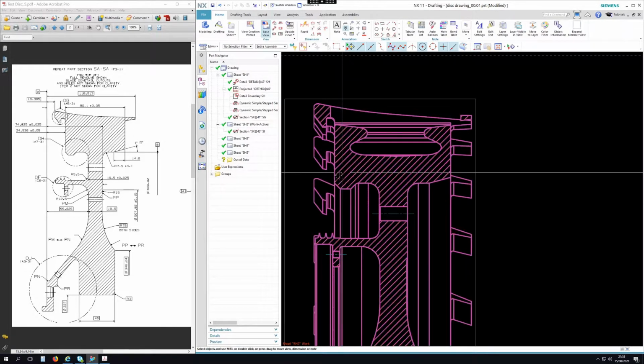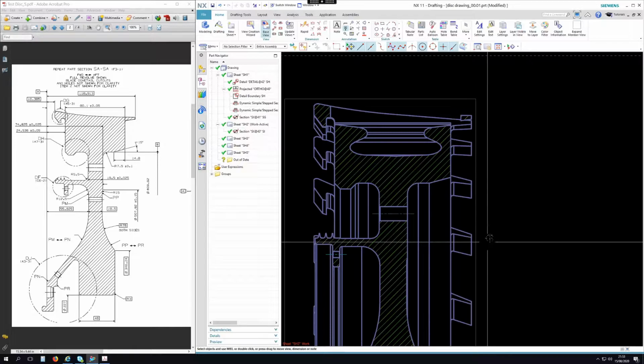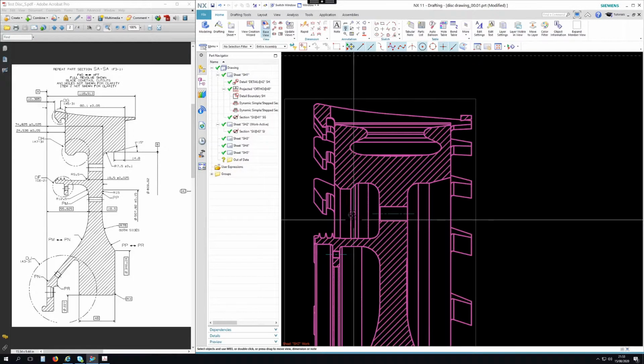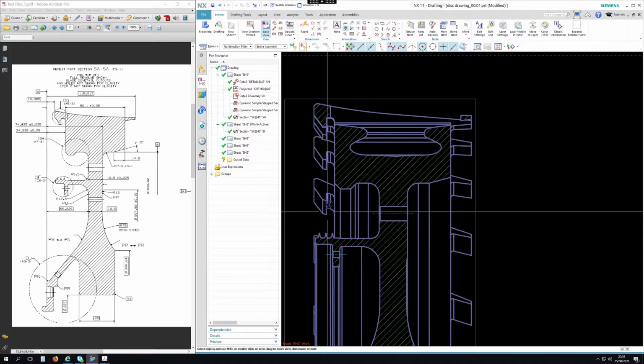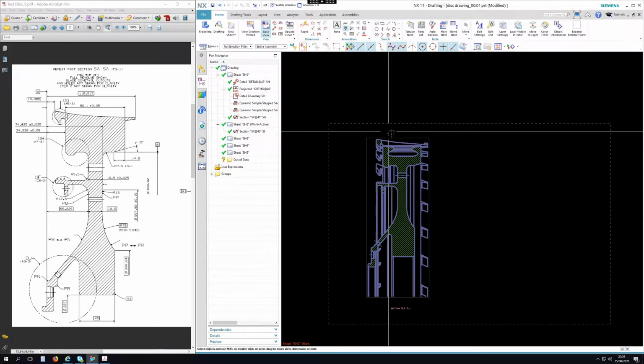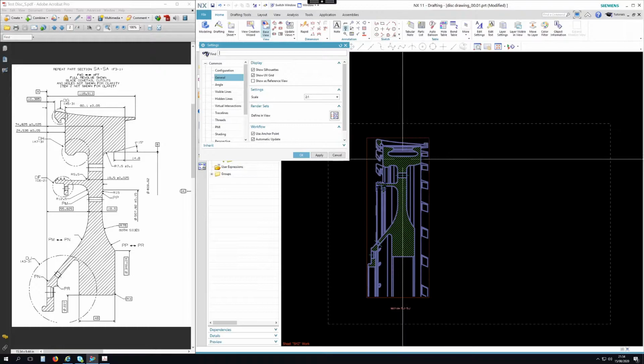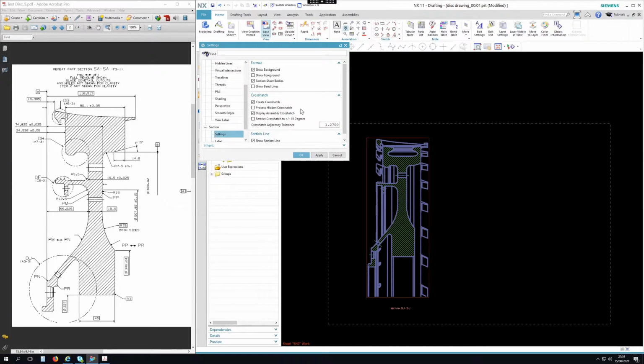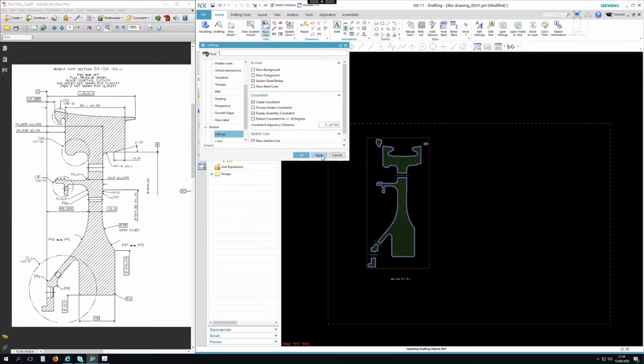So by default, the system's sectioning what's been cut through, but it's showing what's in the background as well. So all this is background information. So we can turn that off by double clicking the border. Let's go down to section, and it's got here show background. So I'm going to unclick that, apply. That's better. That's showing me more what I'm after now.